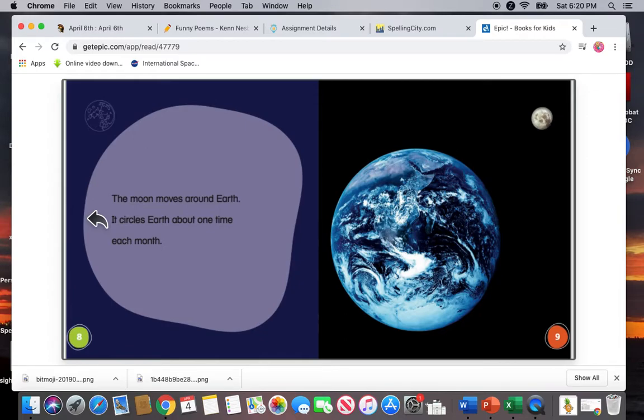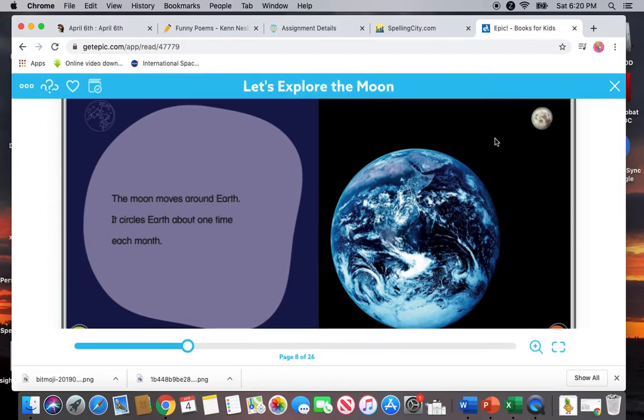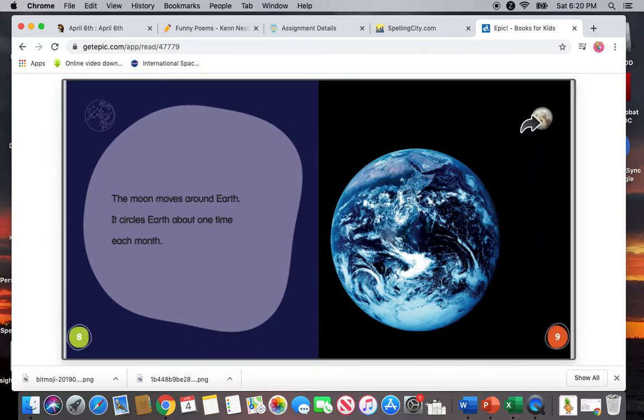Now, let's read this together. Ready? Go. The moon moves around Earth. It circles Earth about one time each month. So I'm picturing, here's the moon, and it's circling Earth. It's going around. And it goes all the way around. It takes it 1 month, about 30 days to go all the way around.